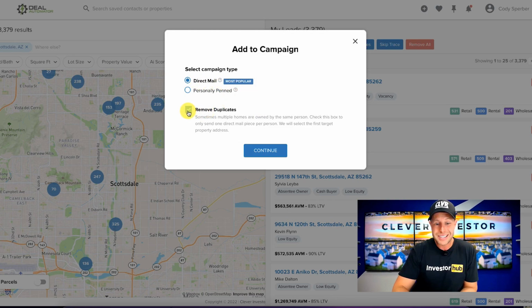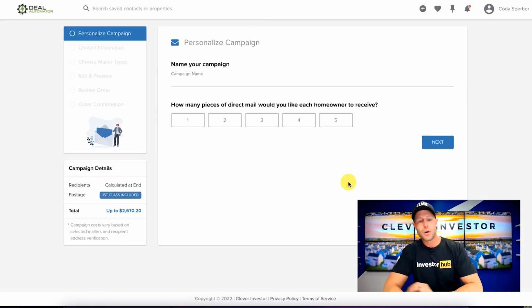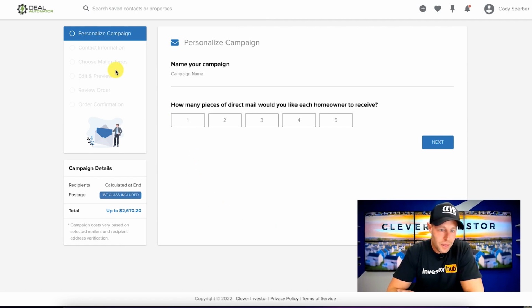I'm going to want to leave this checked, remove duplicates, click continue, and it brings us into our direct mail campaign. You can see here there are about 4 or 5 steps to pulling this off. I already have a budget in here. It's showing me that, depending on the direct mail type and the piece, it can cost up to $2,600.